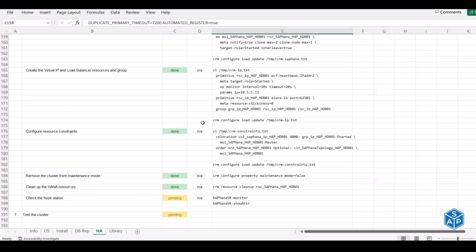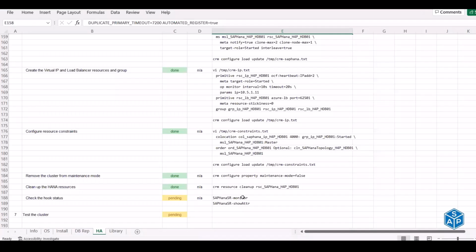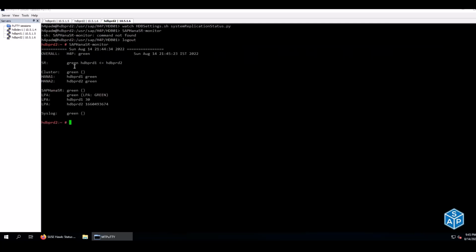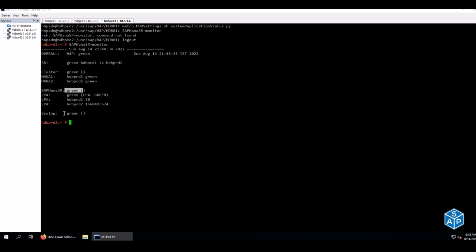Is it clear with everyone? You can run this command over here, SAP monitor. You need to run it as the root user. Here you can see the overall status is green. The system replication is green, the cluster is green, SAP HANA SR is green, and syslog is green. So there is no error in your cluster configuration with your HANA system replication.